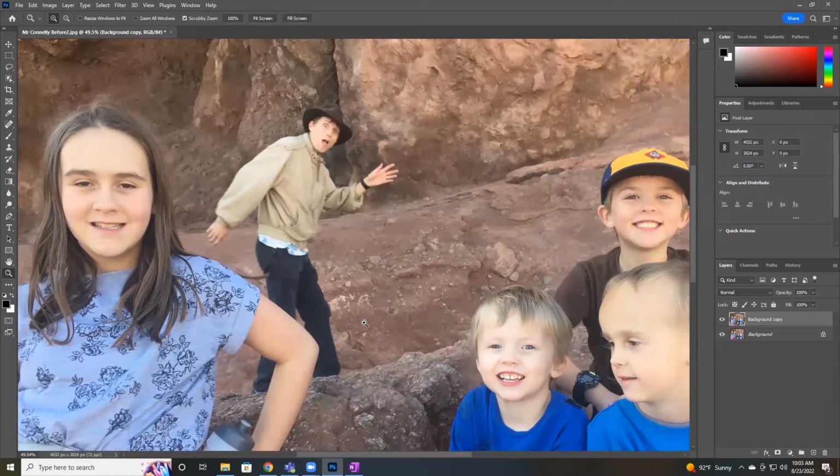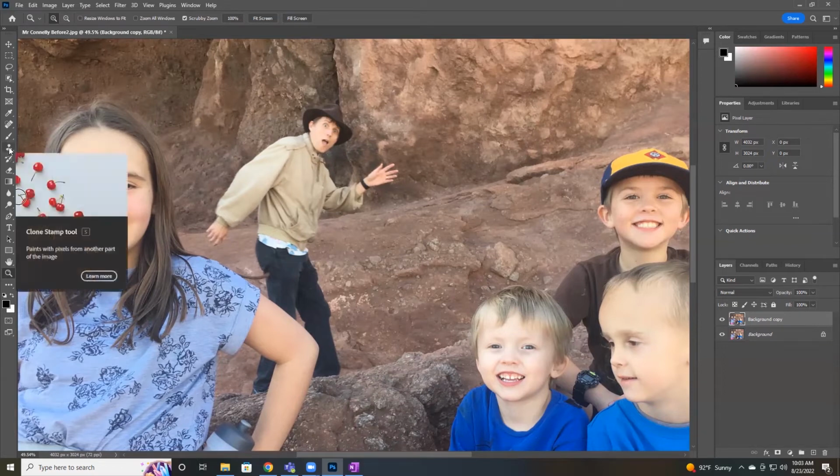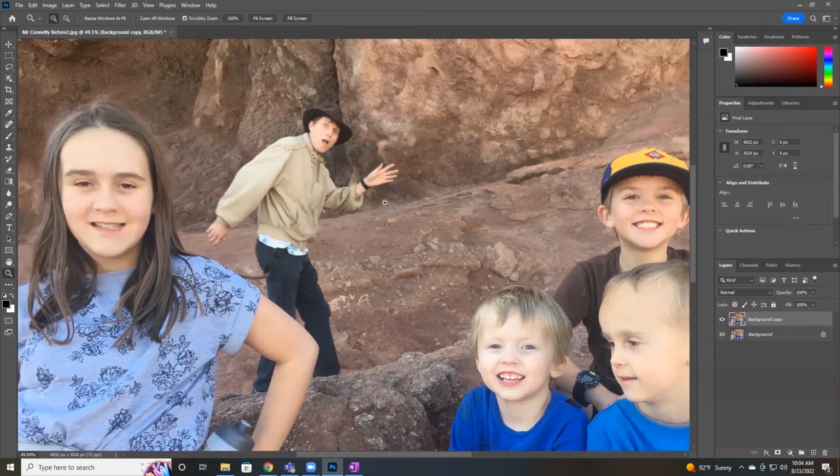Okay, so the next tool that I want us to work with is the clone stamp tool. It looks like a little stamp up here. Again, you can click on it, or I'm just going to press the letter S. Now I can see I've got a little brush, and that's kind of small for what I want. So on my keyboard, I'll use the left and right brackets. The right bracket makes my brush bigger, the left bracket makes it smaller. That's up above, next to the enter key on your keyboard.